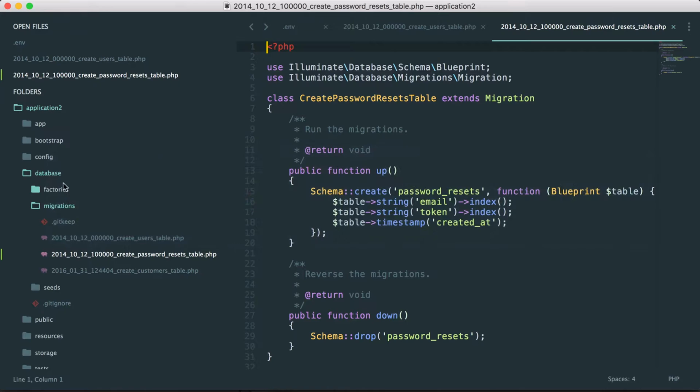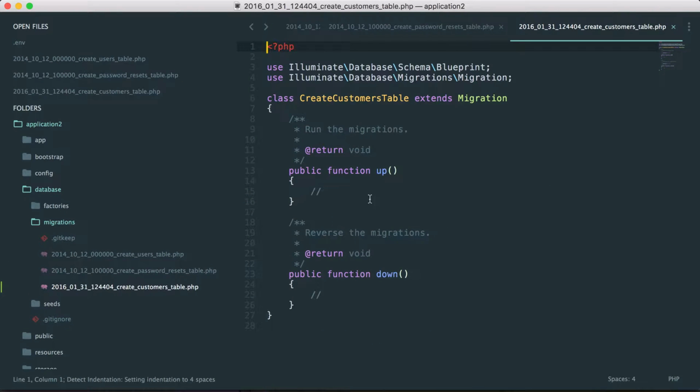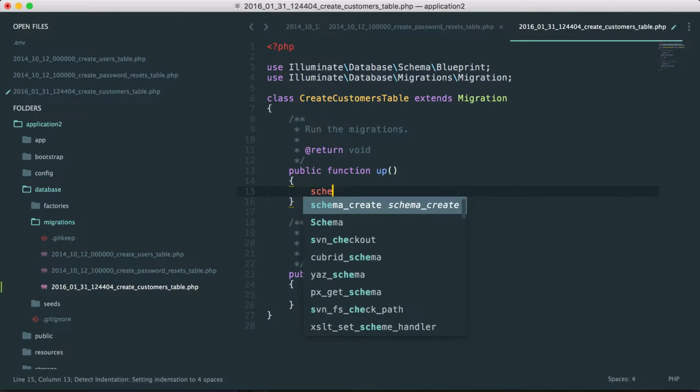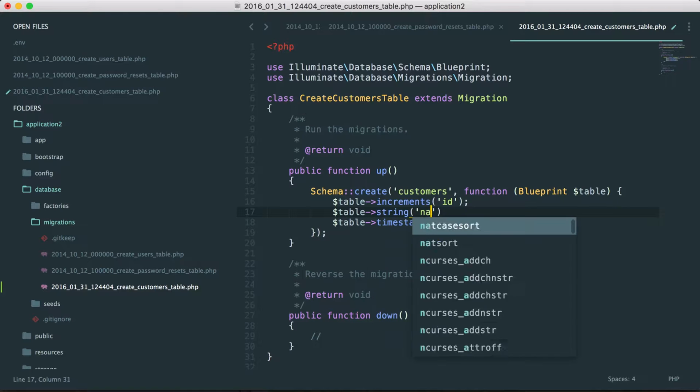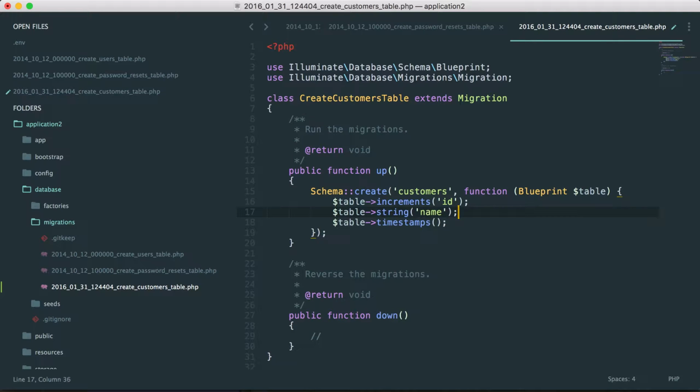So if I go back into my database migrations, I will see a new create customers table file. And what I'll want to do here is I will want to run a function called Schema::create, and inside I will want to say customers. So I want this table to be called customers. I want to automatically have this table that increments ID, and I automatically want to have timestamps. So the last thing we will do is we need to add a string of name. So this is the name of the customer.